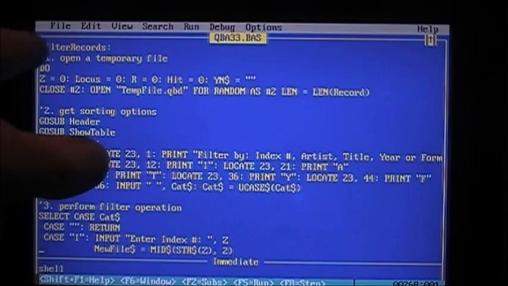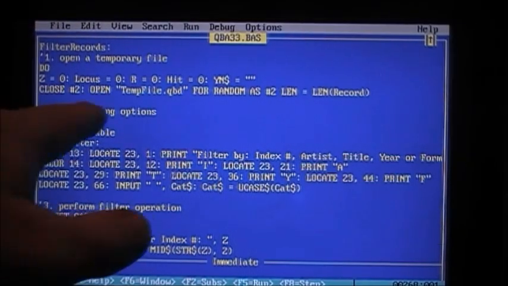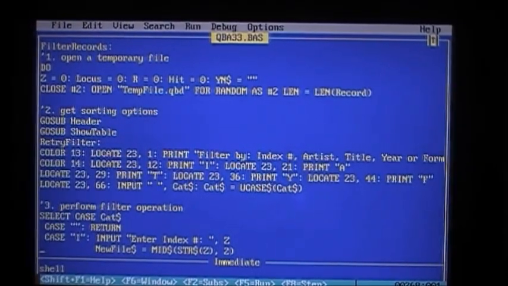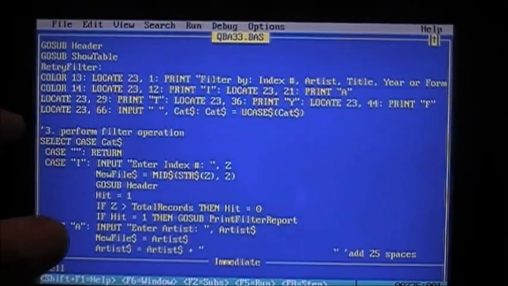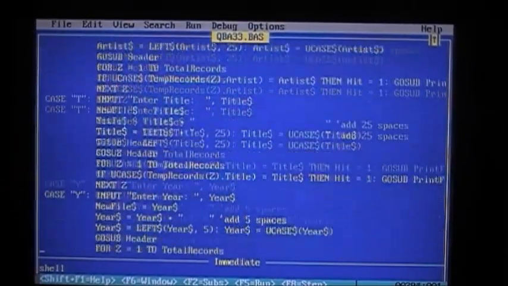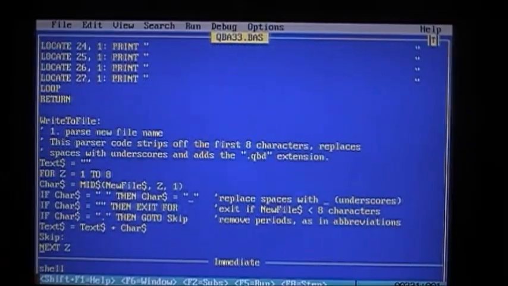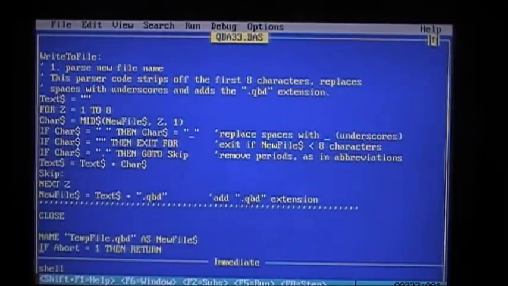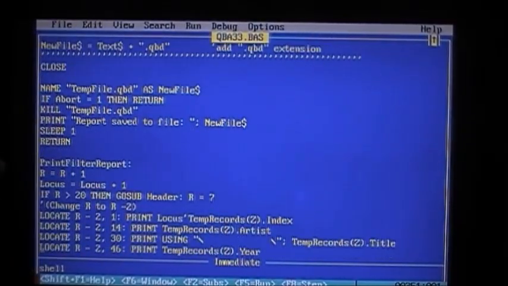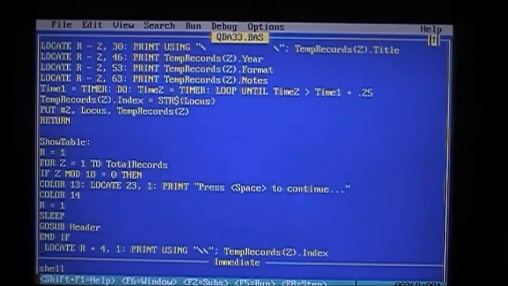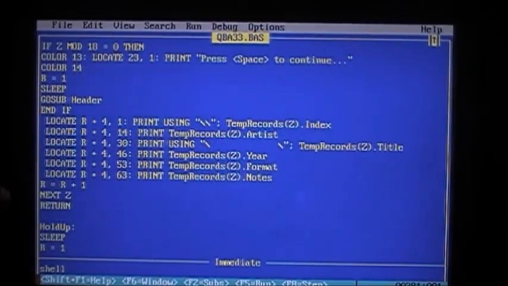We start by opening a temporary file. Then we get our sorting options. What do we want to filter out here? We perform the actual filter function. We write that to the file. We close and then print the file filter report, show table, and return.